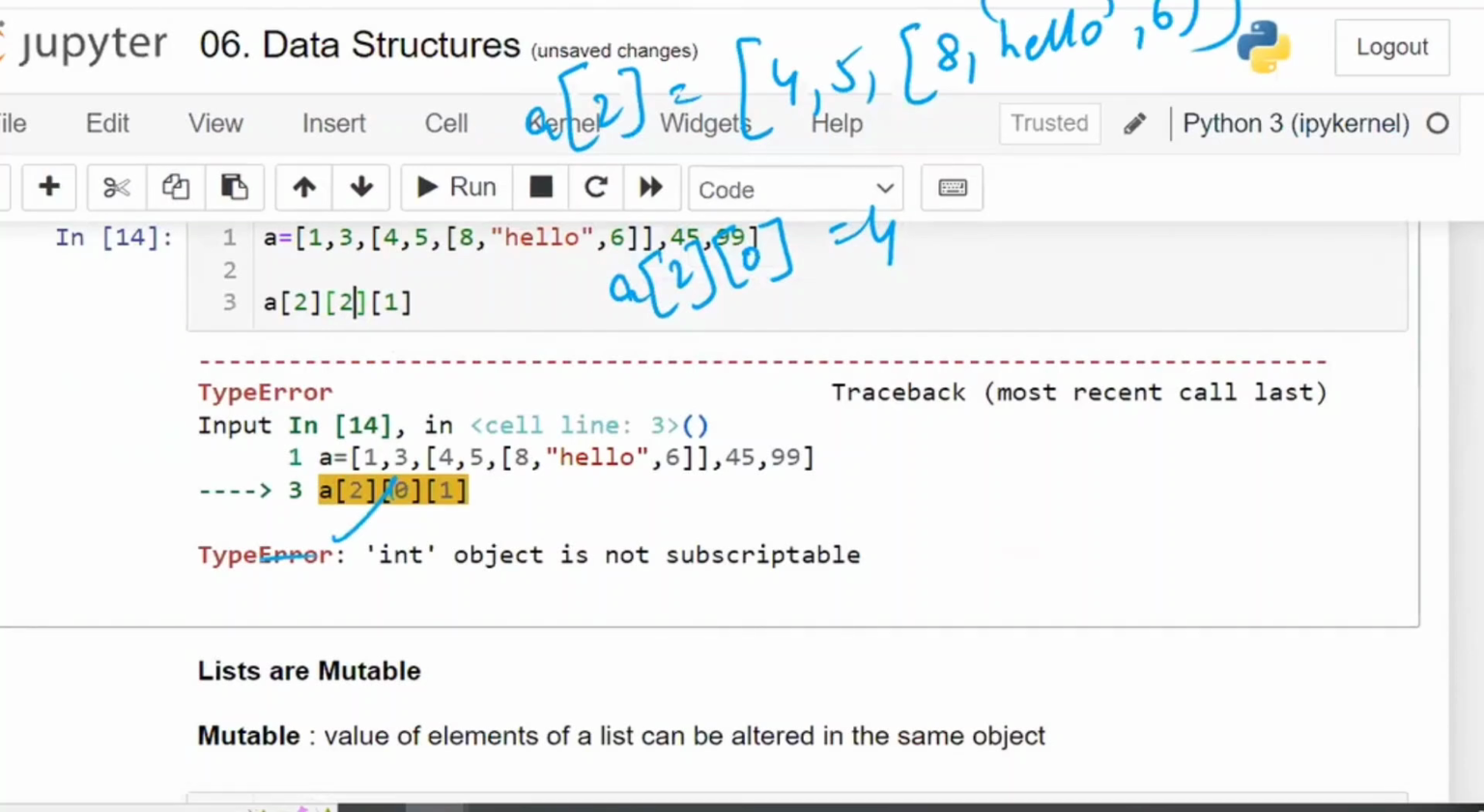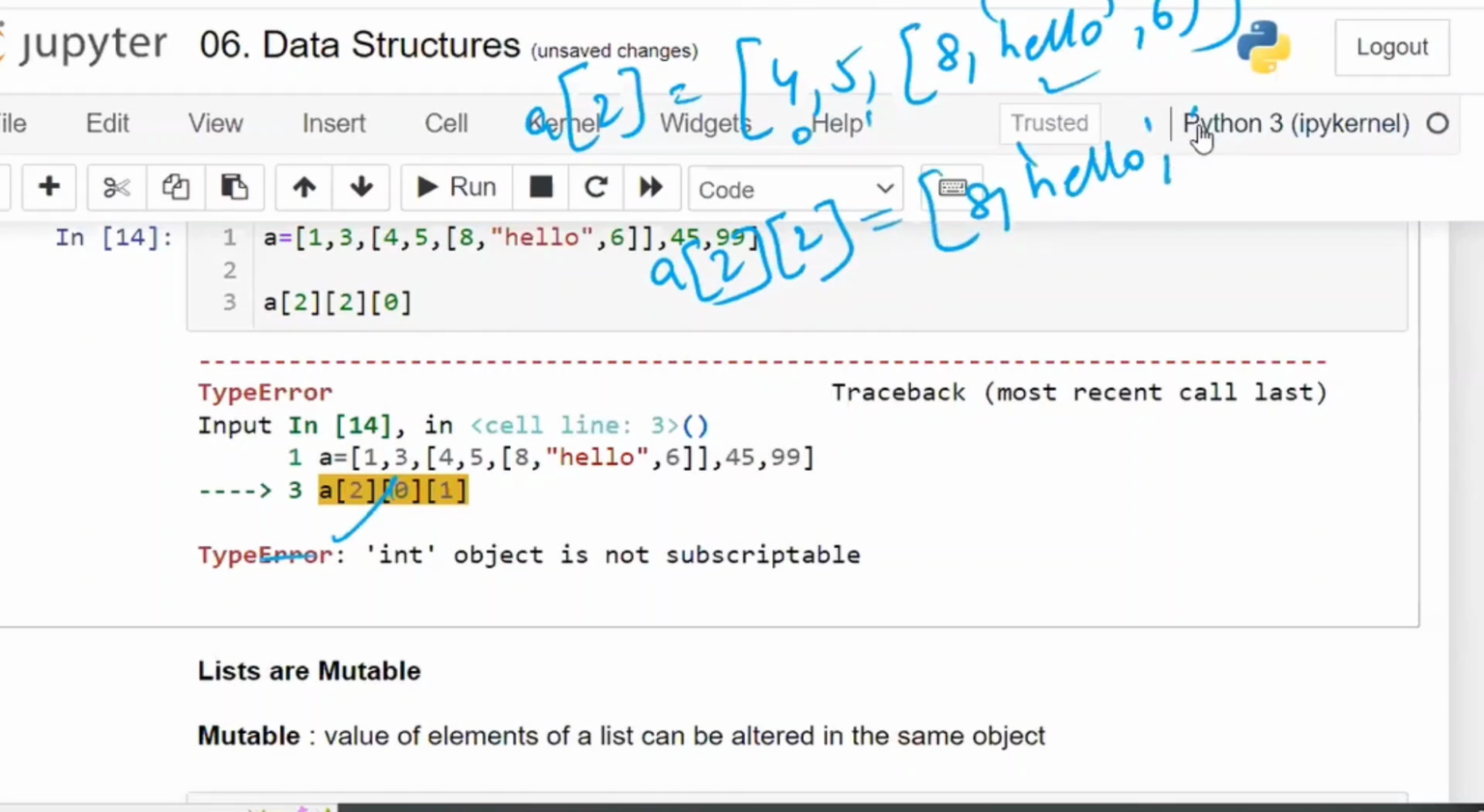Now, let us change this one to this one and this one to this one. First, A of 2, again the same. For A of 2, indexing is possible. So within that, what is that 2? That is 0, 1, 2. That is the list of 8, hello, 6. Within that, indexing is possible. That is A of 2 of 0, which is nothing but 8. Simple.